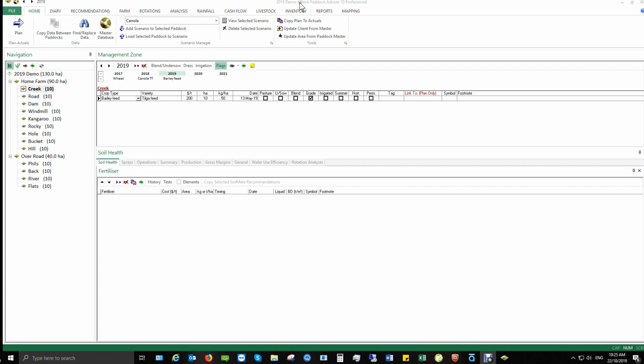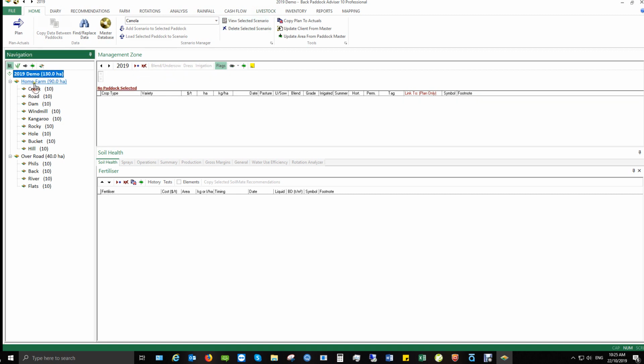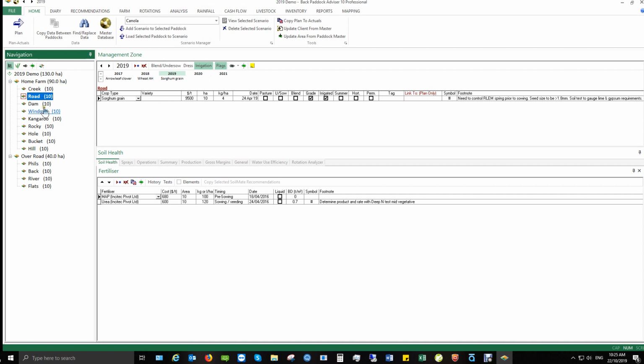So I've got a client file open here at the moment. It's called 2019 Demo. We can see I've got 2 farms, Home Farm and Over Road, and several paddocks with areas listed to the right here. So clicking in the navigation pane, I can click between the different paddocks and then I can see the inputs associated with that paddock in this year.